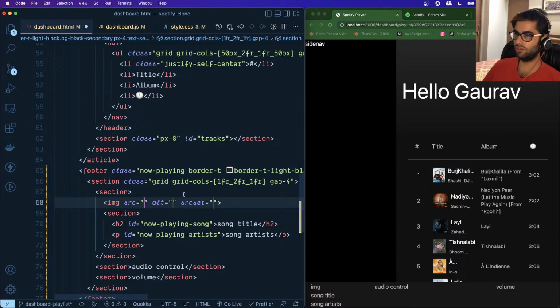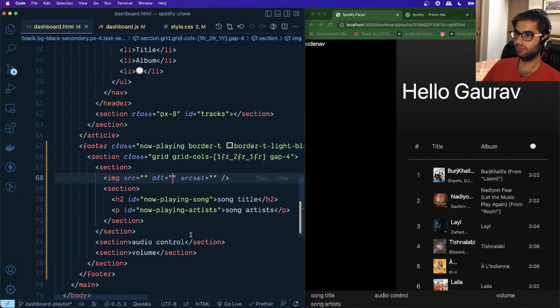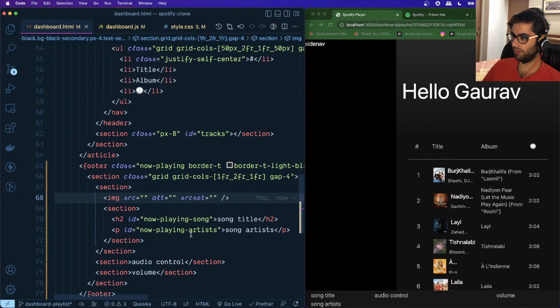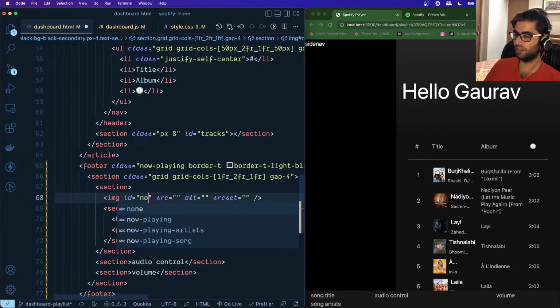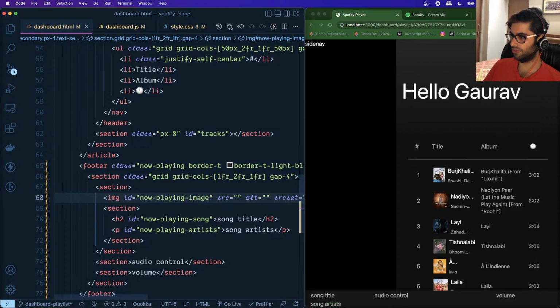Let's use the image tag. And yeah, so we have some space for the image as well. Let's give this an ID, and we'll specify over here now playing image. Okay, so this section is somewhat done, and let's style this a bit better.